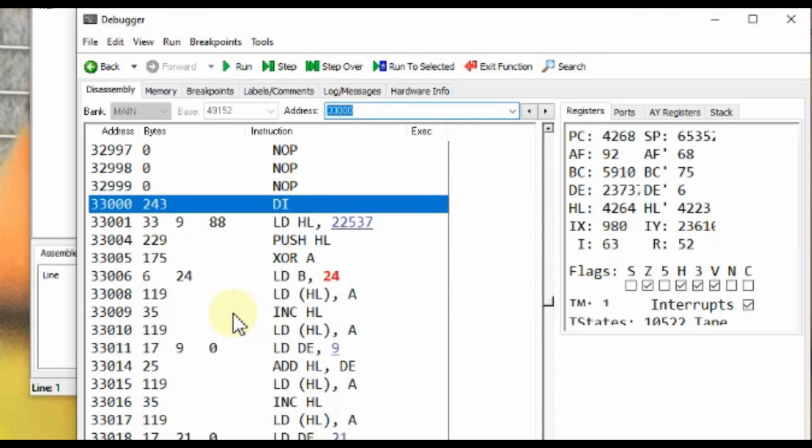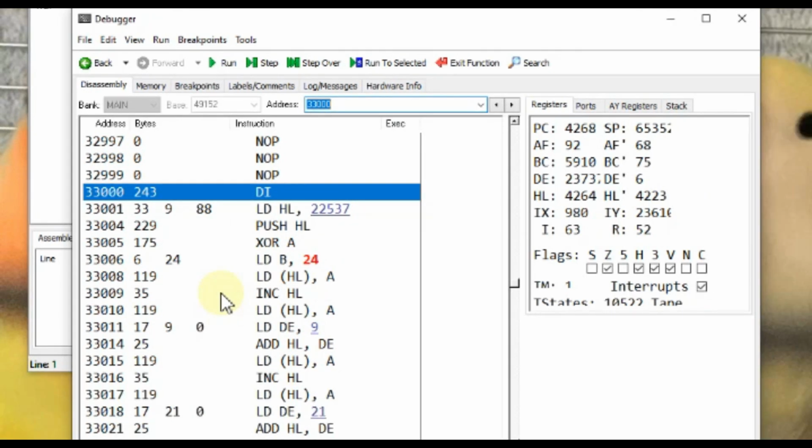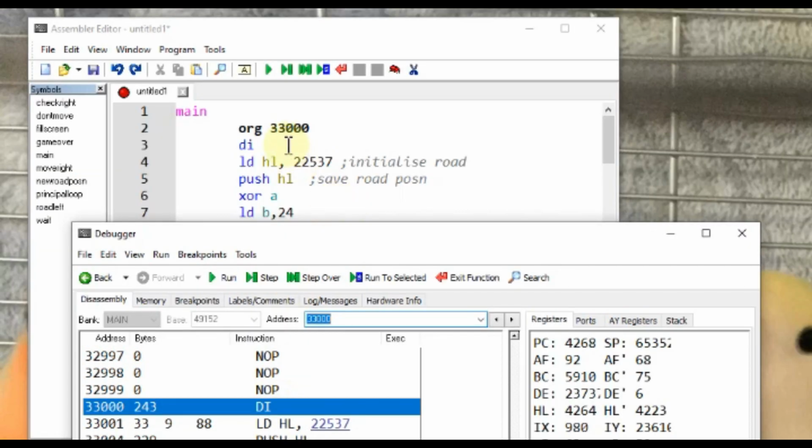Now we can take a look at the memory contents, and if we take a look at address 33,000, which is right here, we can see the byte that is stored at that location has a value of 243 in decimal, and the associated assembly language instruction that corresponds to that code is right here, DI, which is exactly what we would expect, because up here in our assembler window we see the first line of our program is DI. So what does DI do?